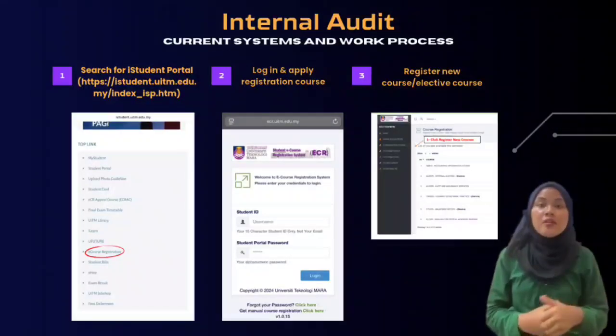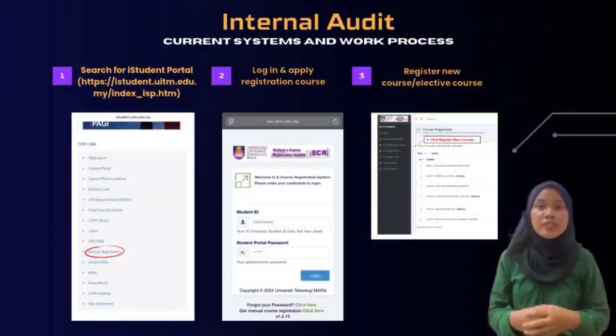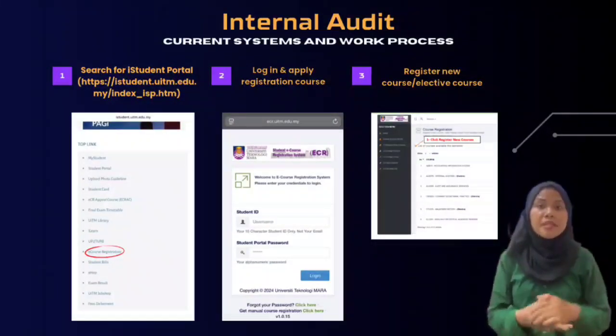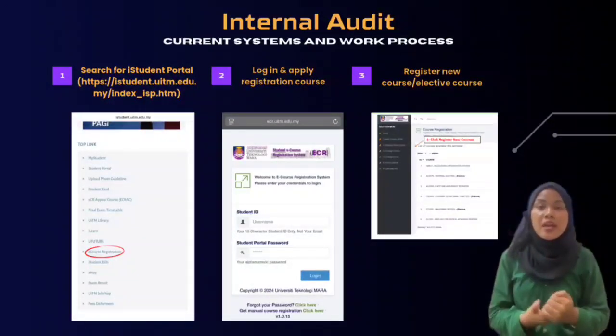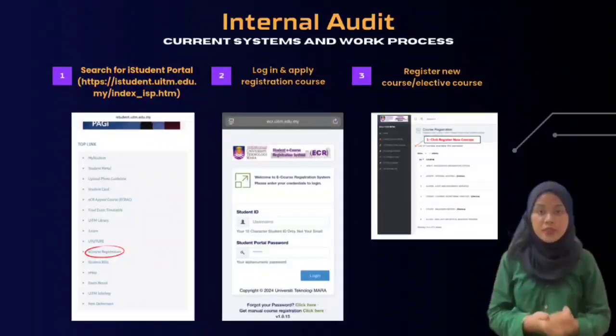The first step is for students to go online and search for the iStudent portal. This portal is the main website used by students to manage their academic matters. This link is in this slide. This step might seem simple, but many students still have to manually search for the portal each semester, especially new students who are not familiar with the system. A more modern system could make access easier through a mobile app or one-click login.